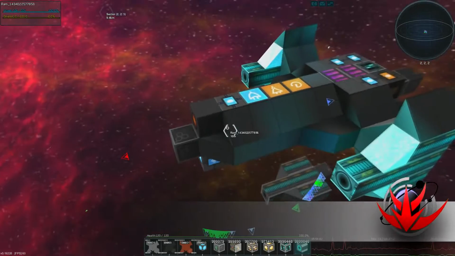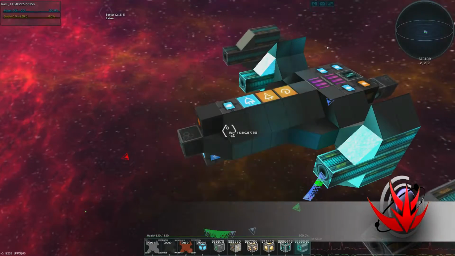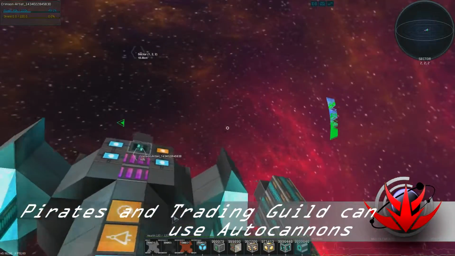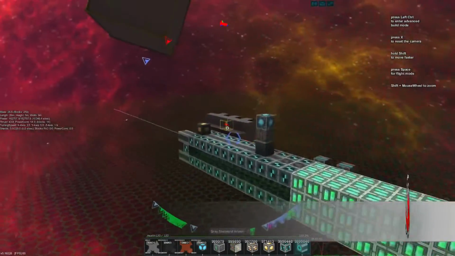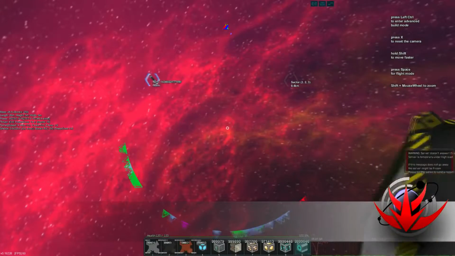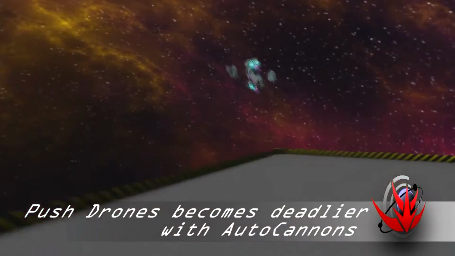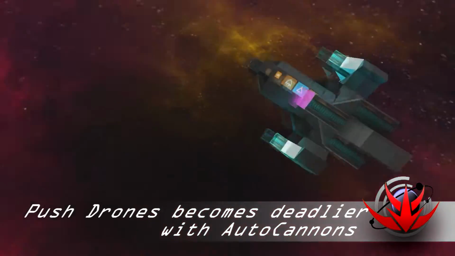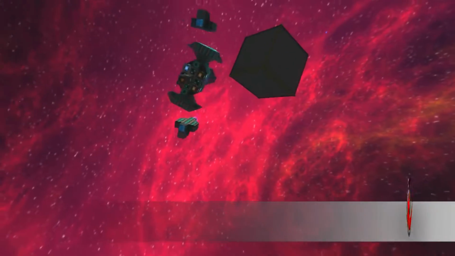Autocannons are also capable of working with AI fighters. They're extremely effective because AI ships will always target an enemy's core. This also works with AI factions like the pirates and the trading guild. I've also done some experimentation with push drones. Let's just say the results were quite cool. I have yet to test this concept out with vertical launch missiles, but I suspect it'd be quite effective.